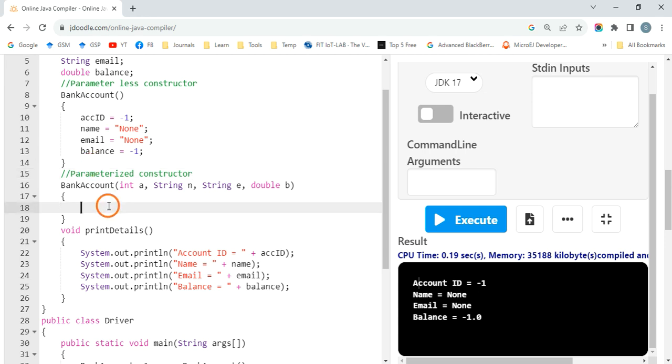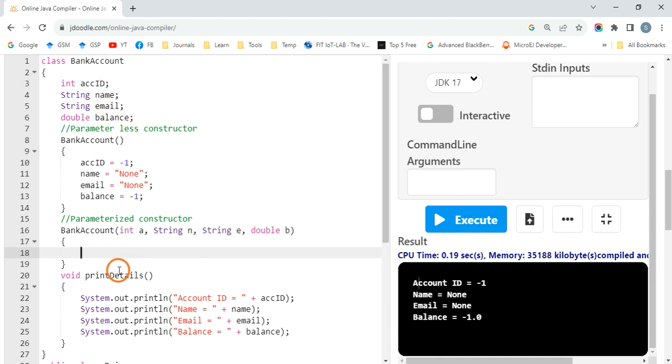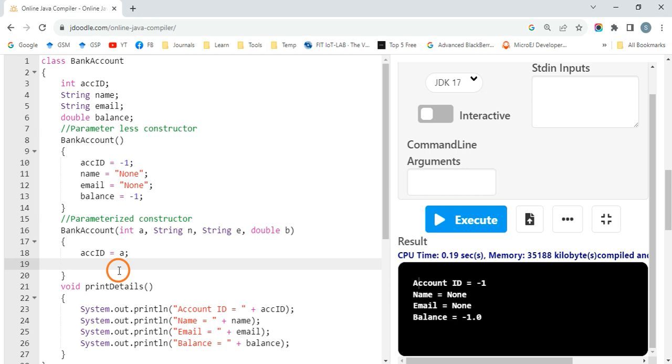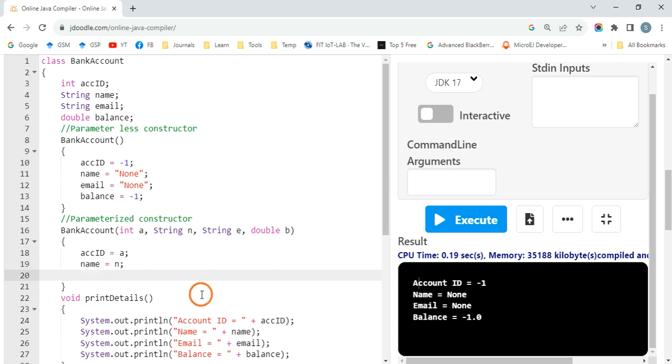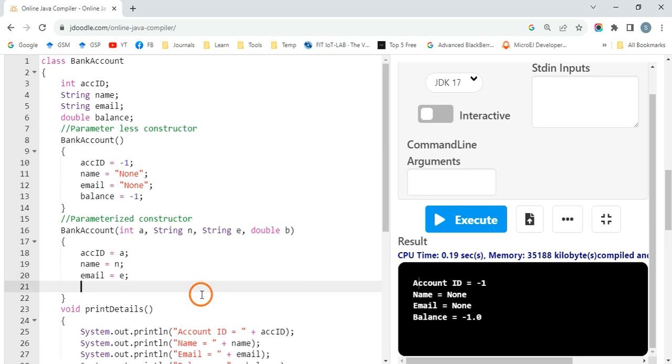Now let's assign each one of these values to the 4 data members. So I will write account id equal to a, name equal to n, email equal to e, and balance equal to b.